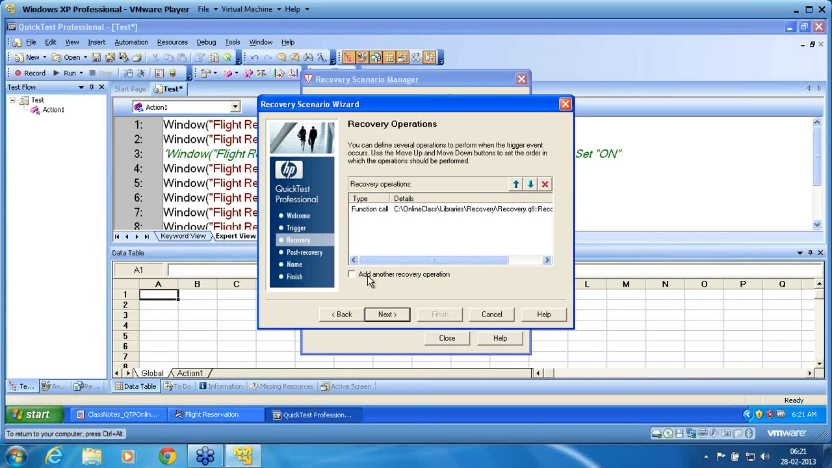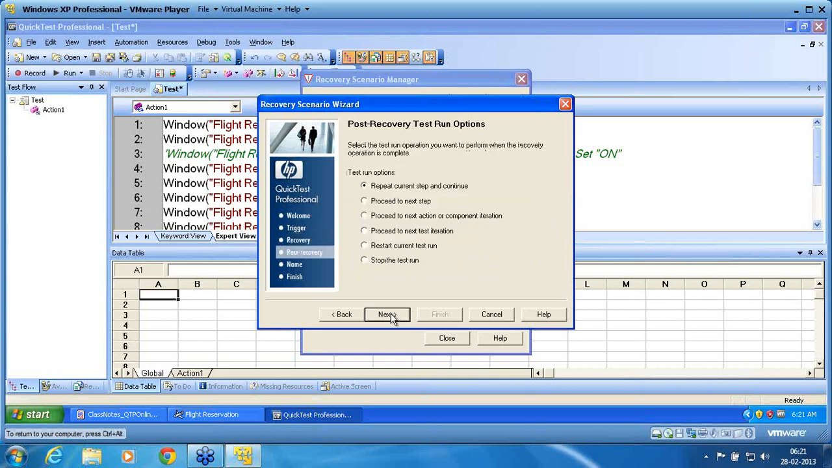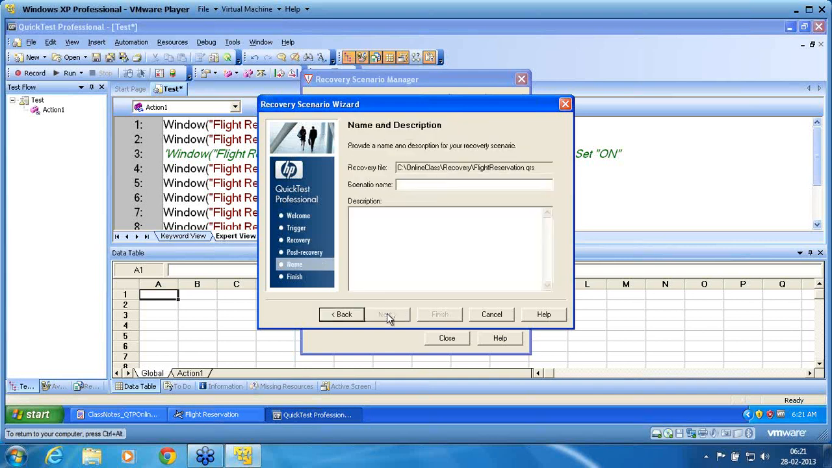Add another recovery scenario. So I am now selecting this function call. I select next. So what do you want? My post recovery event, what do I want to do? I want to edit that order number again. So I say repeat current step and continue. Next.